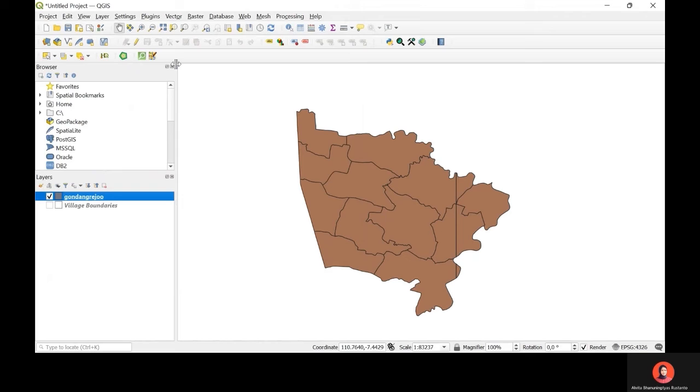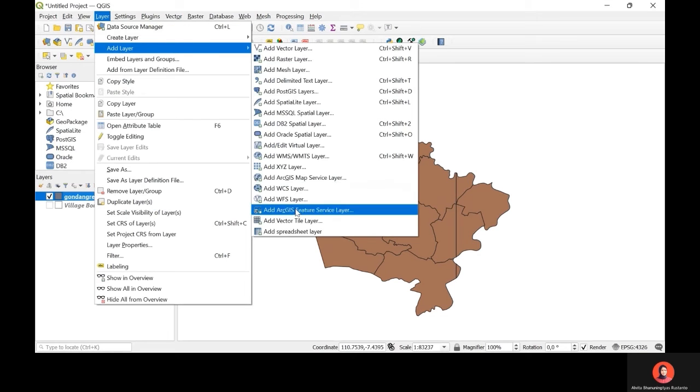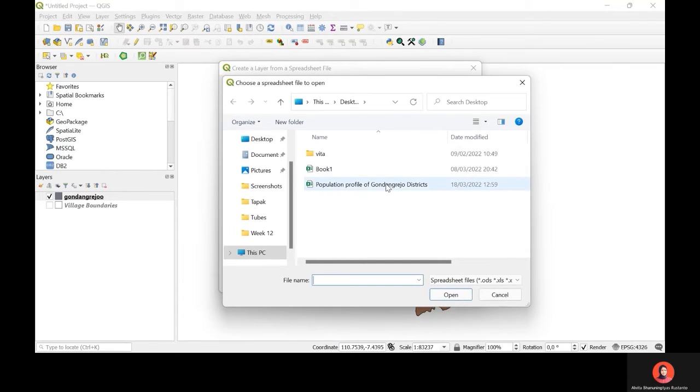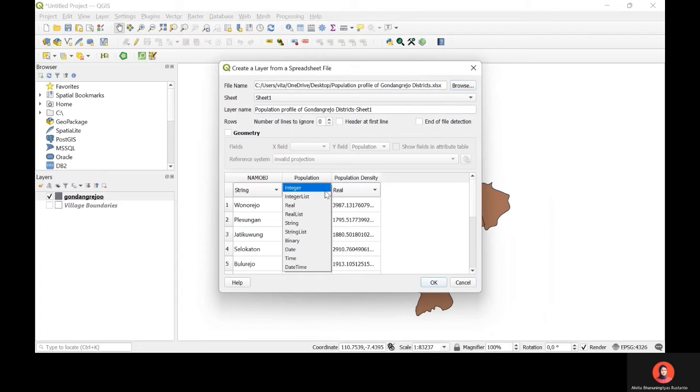And then after that, click layer and then add layer and click add spreadsheet layer. Then it will pop out like this. And in file name, you just need to search the Excel of the population data of the location study. And for the population data, you need to change it to real number like this and then click OK.